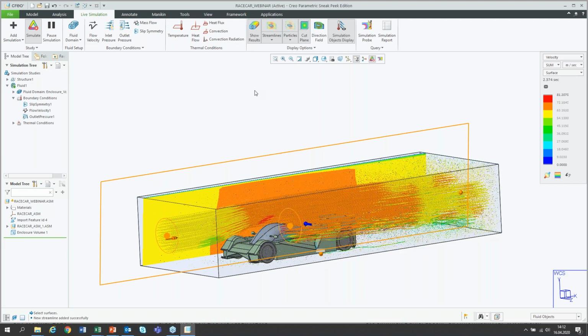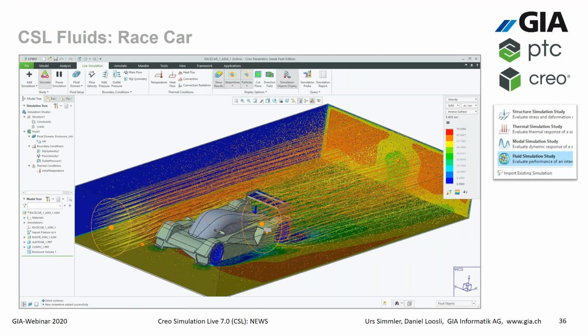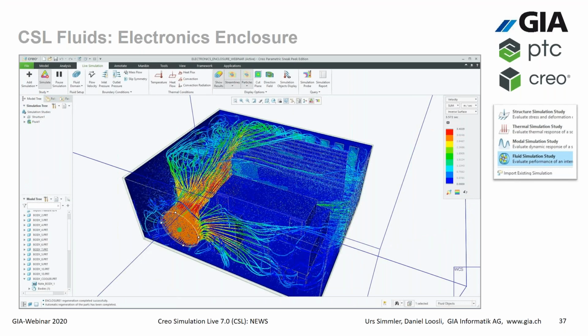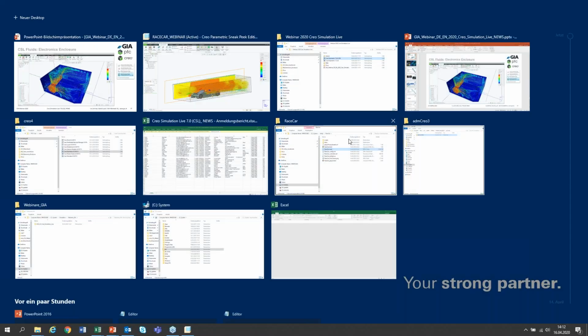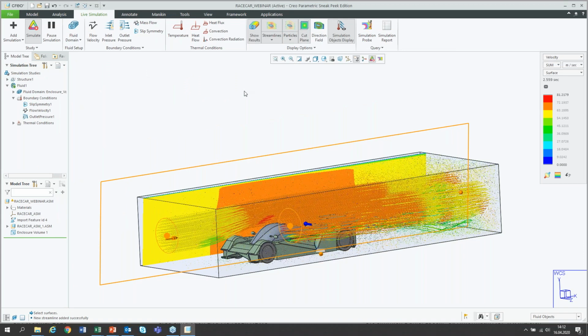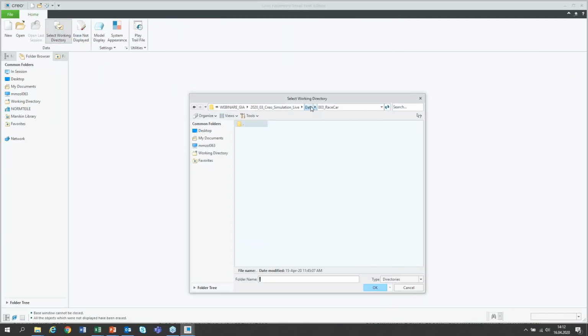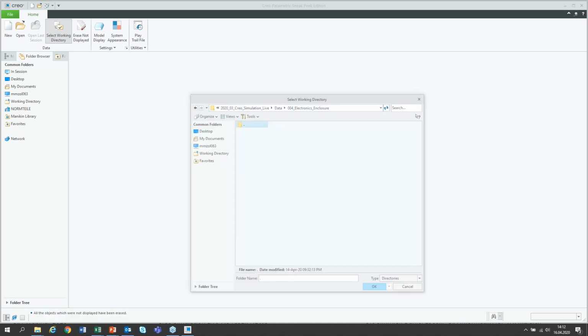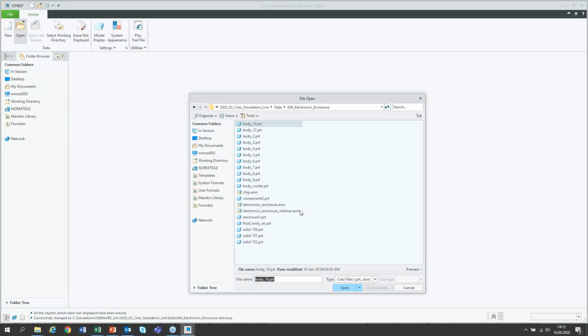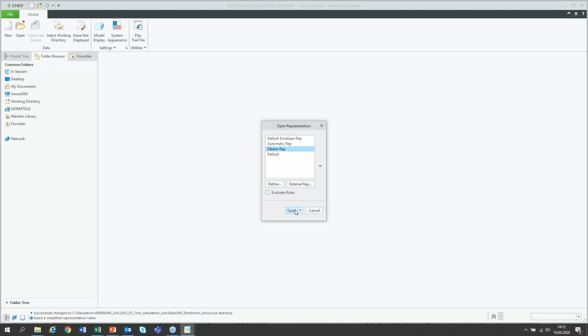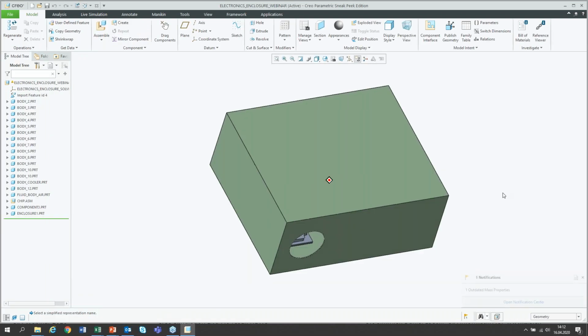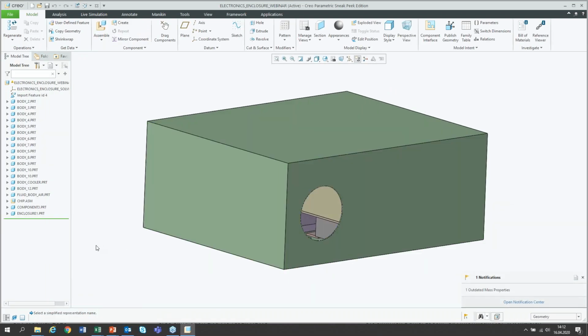Let's do maybe the last component I prepared here. We want to analyze an electronic enclosure. Therefore, I'm going back to Creo Parametric. Okay. I'm selecting the next working directory. And I'm opening that one here. Okay, we have an enclosure here.